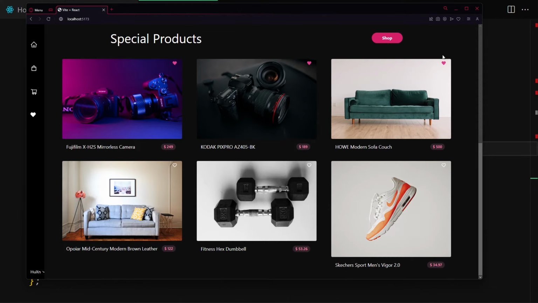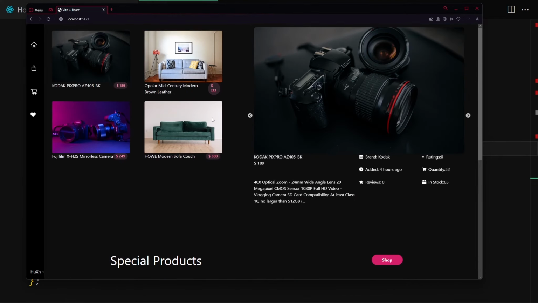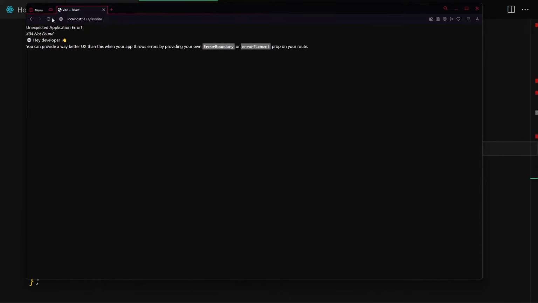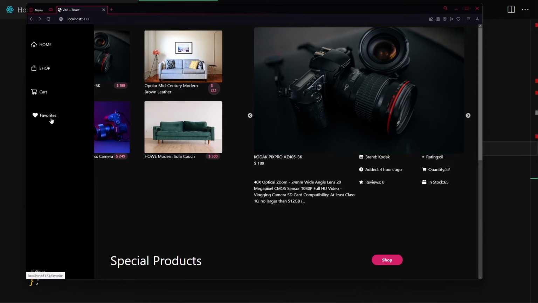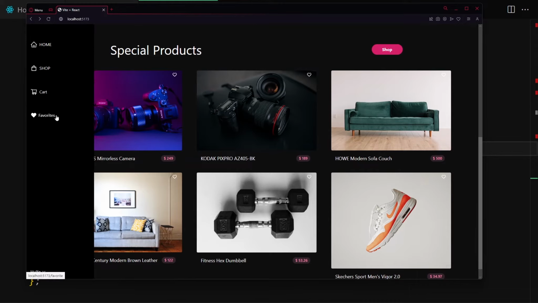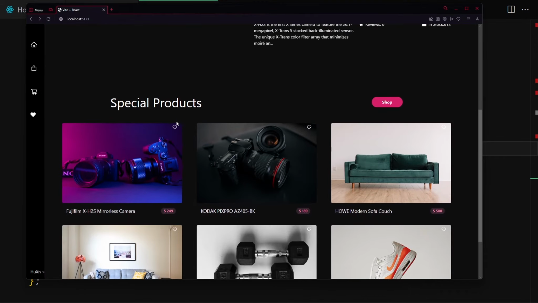So the next thing which you have to do is that we also have to take care of these favorites right here. So if I click on this favorite, we just want to take care of this page, and also we want to take care of this navigation. So when somebody selects something or adds some item to the favorites, we just want to show it right here. So we also want to take care of that.